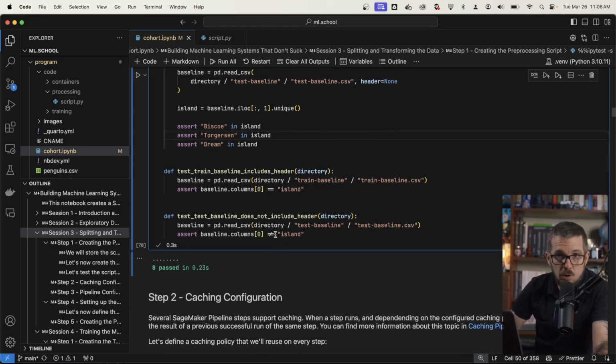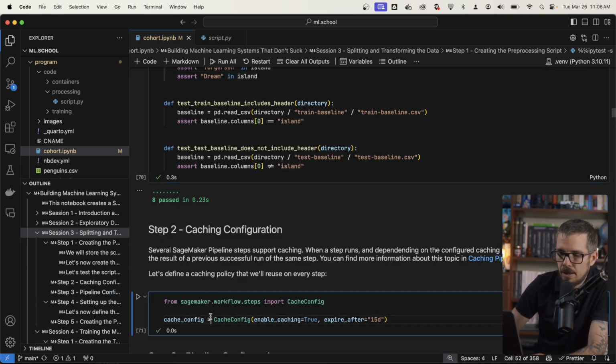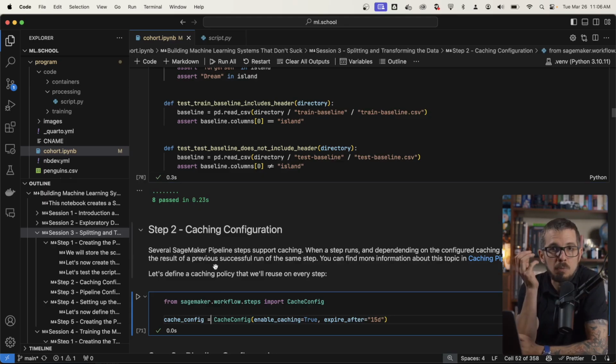Cool, we have our script tested. So let's start working on the pipeline. First of all, I'm going to start by defining this cache configuration here. Many steps in a SageMaker pipeline support the idea of caching. And this is really important.